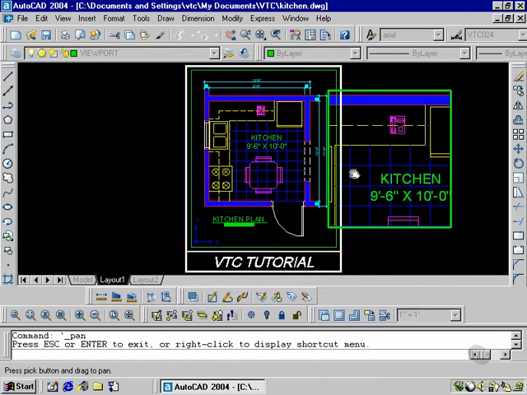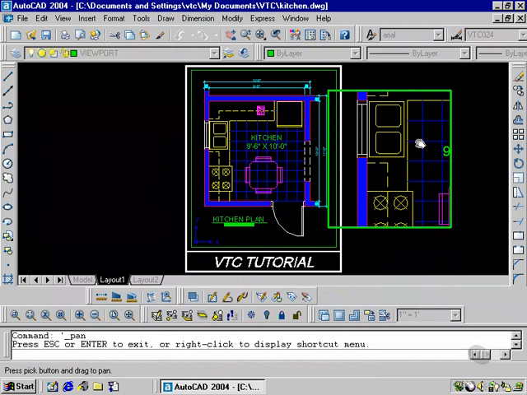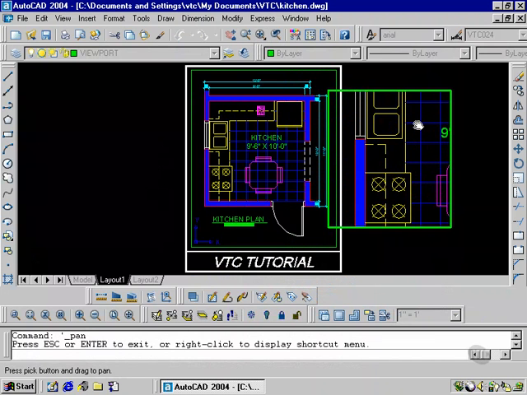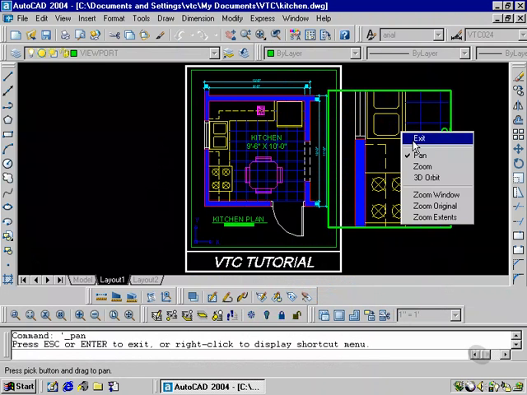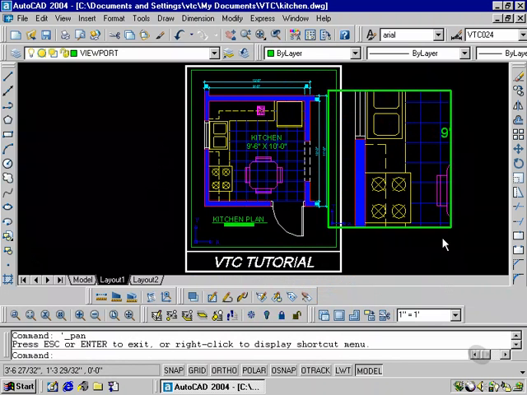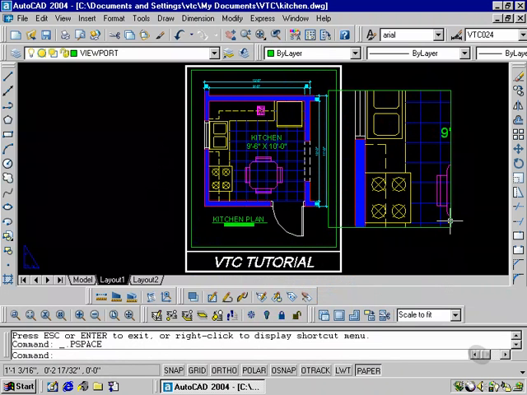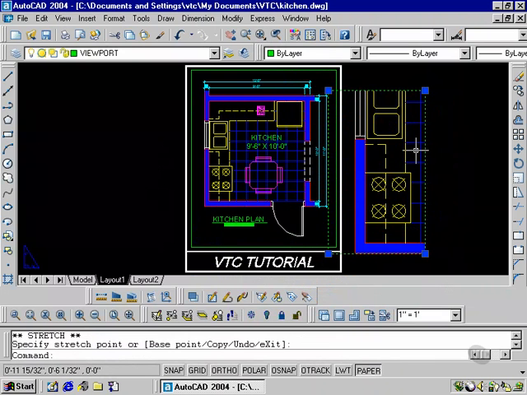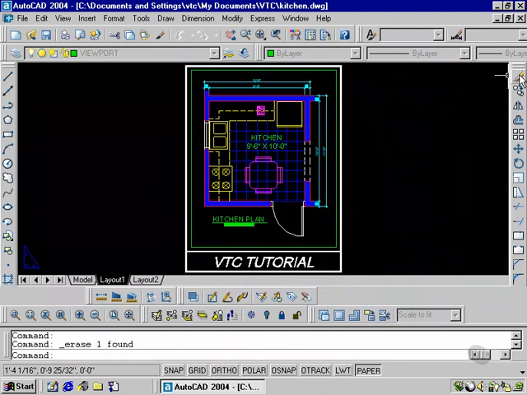a close-up of the kitchen stove and the kitchen sink. Right click and exit, go back to paper space and resize that window properly. Now of course if we had a bigger sheet this would work very well, but we only have one right now. So let me erase this one.